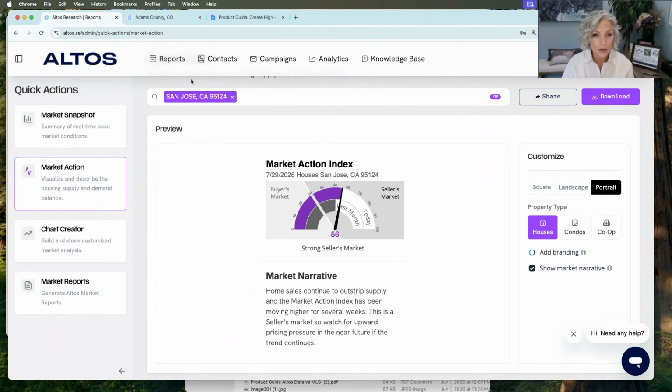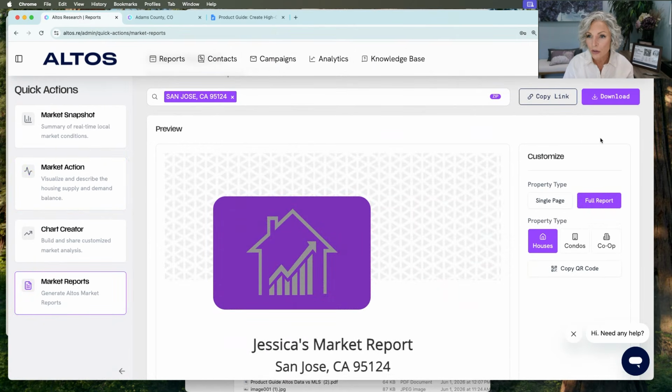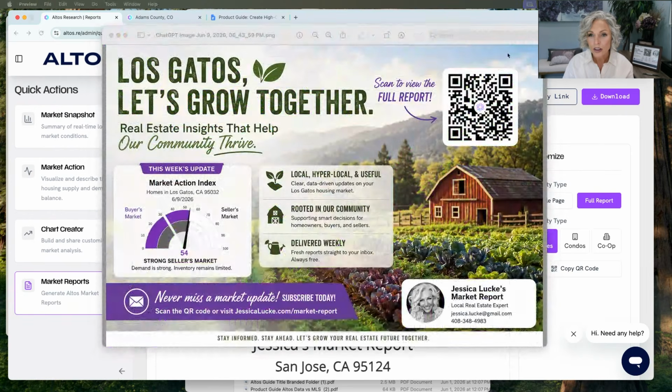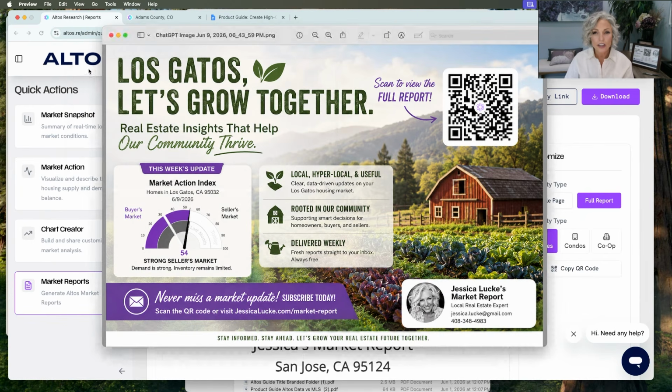Then once you have the location of interest, you're going to go find the same QR code. In this case, it's 95124. So we go to market reports, it's 95124, we just go here and download the QR code. Easy. And so I drag it over, and here's our QR code. See, the same thing. So you can incorporate that QR code. It's a great way to go about getting leads. Hey, get your free market report. Scan this, click to subscribe.